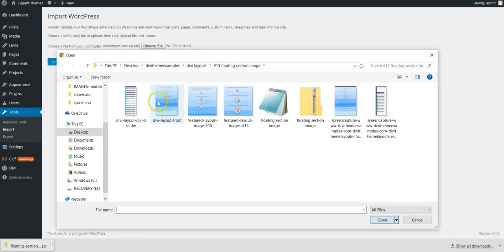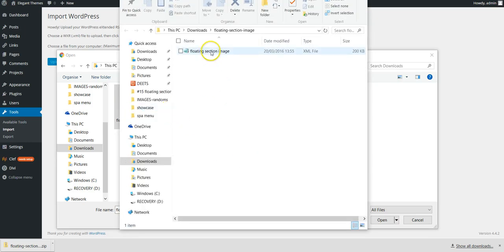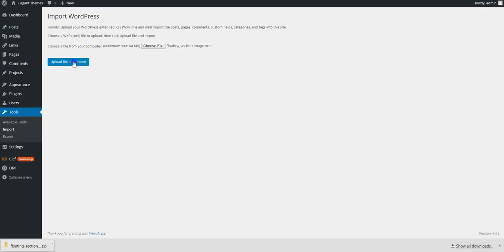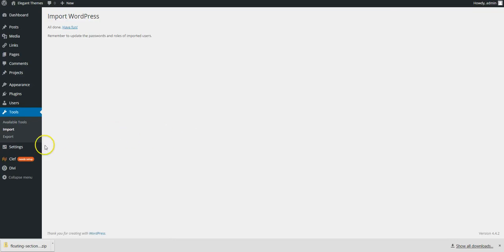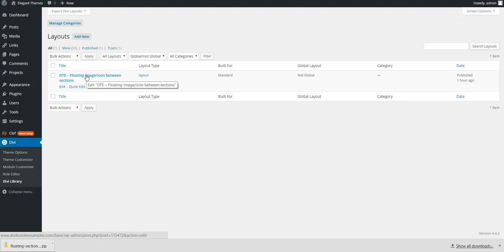So the next thing we're going to do is go to downloads. We need to extract the XML file, so we're selecting the file here. Let's go in there and select the XML file and upload file and import. So we select admin, download and import file attachments, and submit. Okay, so now if you look in your Divi library, we've got the floating image icon between sections.